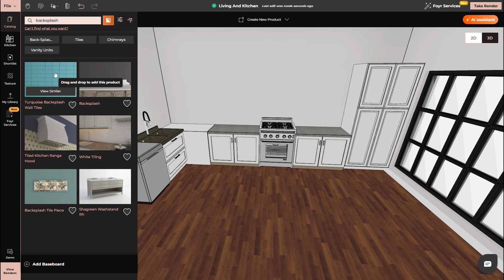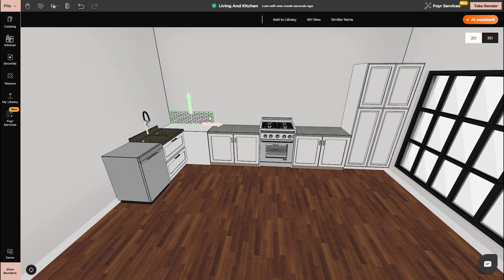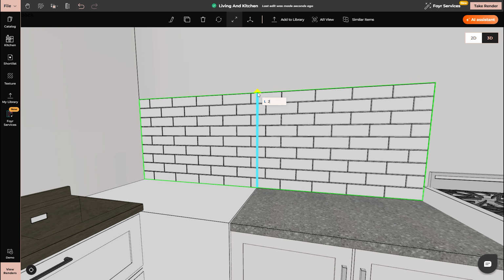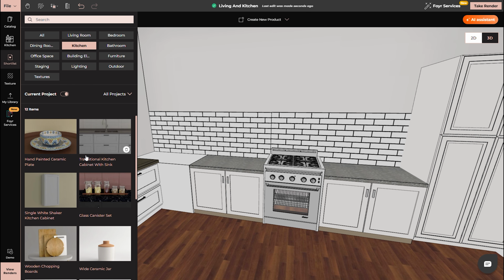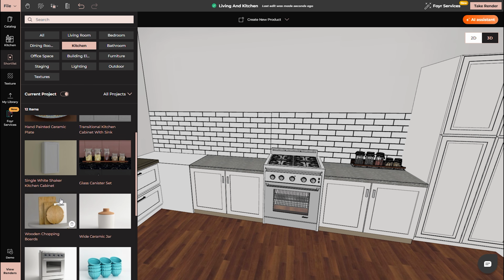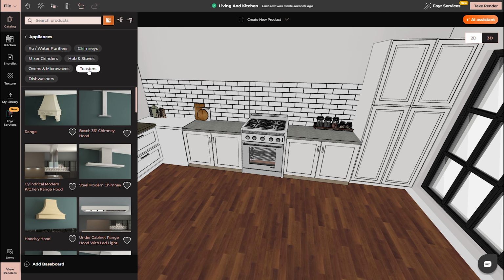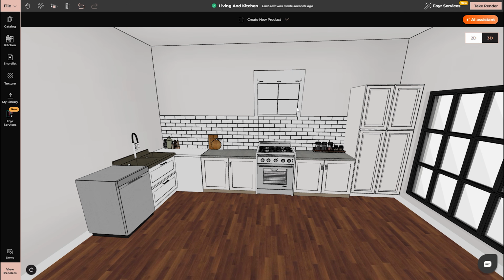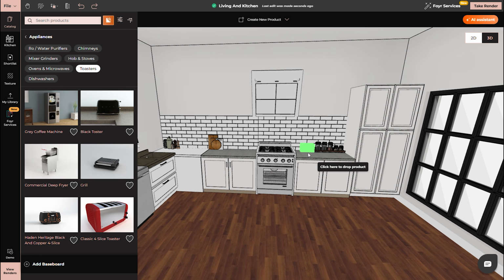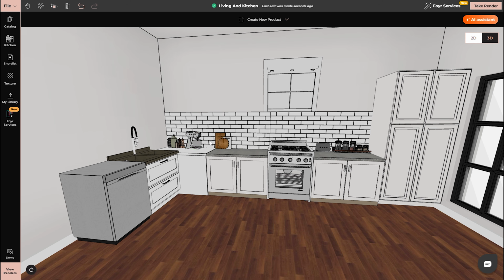the same in the catalog. I've chosen these white tiles and resized them to fit on the wall. Let's add some accessories like a spice jar from the shortlist. Next up, we need a chimney to add on the wall. Foyr has neatly categorized all the appliances to be used in the kitchen, and it's extremely easy for us to access. Let's add a few more small appliances from the catalog.